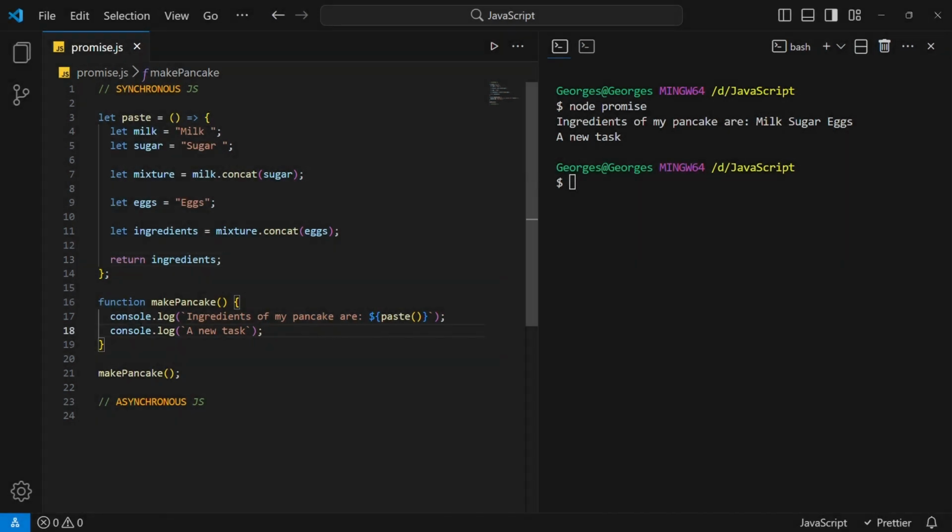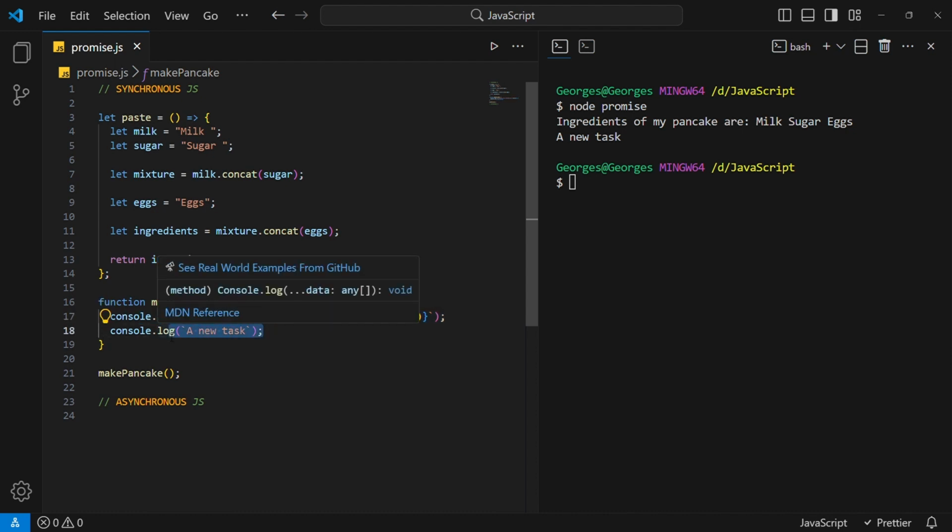So this new task will have to wait until this paste function has been fully called, and maybe the value returned into this first console.log. And then if that is complete, now we can call the new task. But you see, this can lead to a very slow performance.